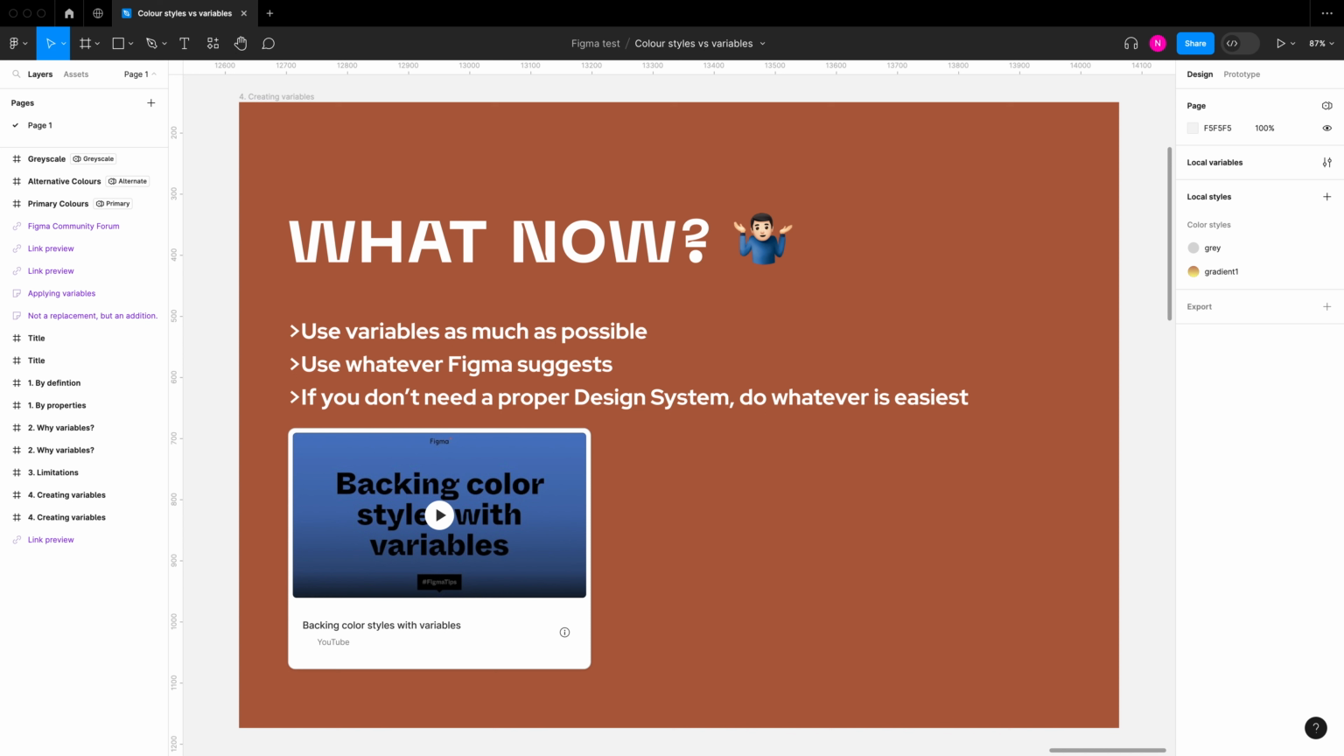There's a video that also explains how we can convert styles into variables later. So if you have an existing file where you've created all your styles with a single color value, we can use plugins to just convert them into variables so that we can unlock these features. And that's all for now.